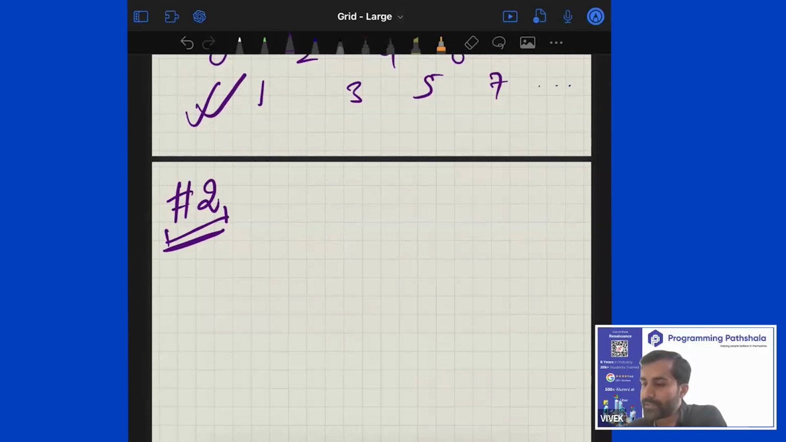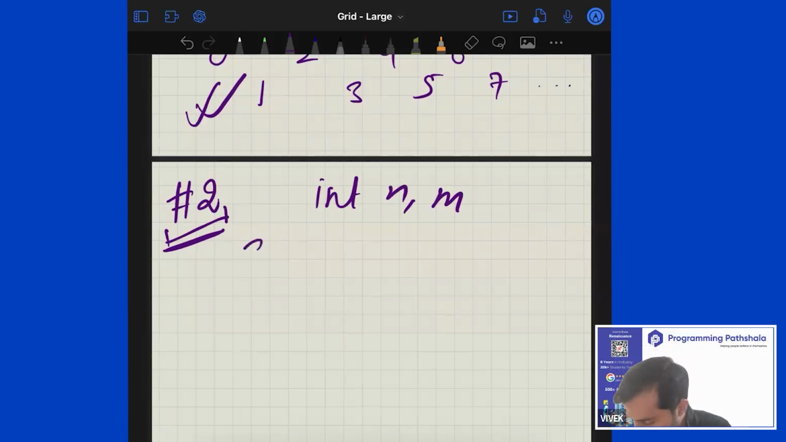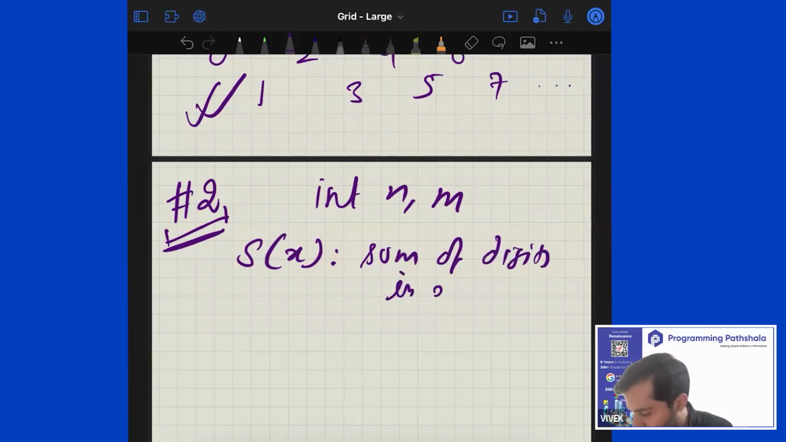Okay. In this question, you are given some integers. Let's say your first integer is n and second integer is m. Now, what does the question say? So the question says that there is an expression S(x). S(x) is basically the sum of digits in x. S(x) is the sum of digits in x.